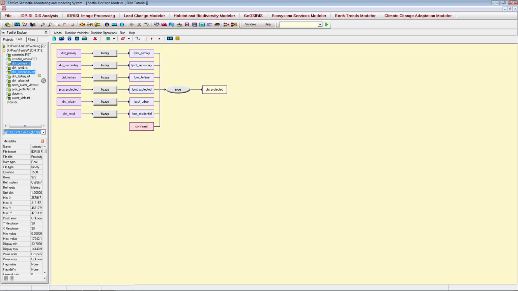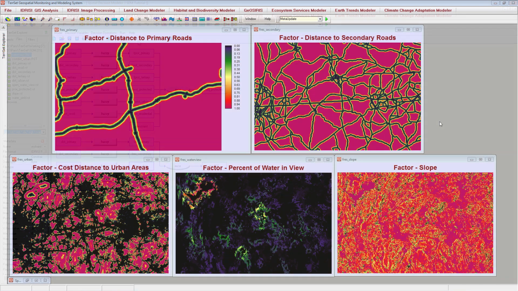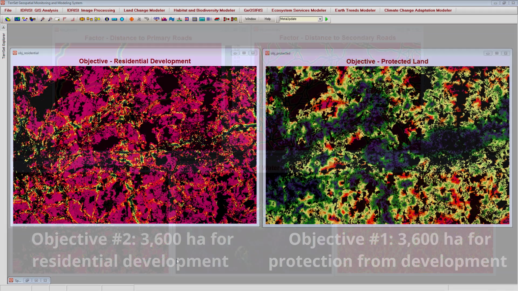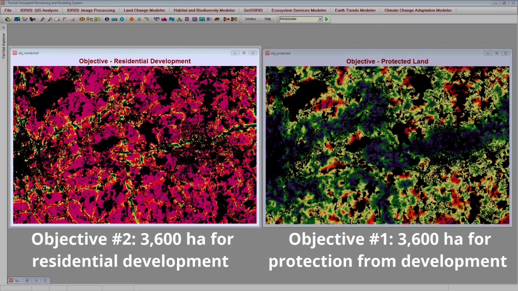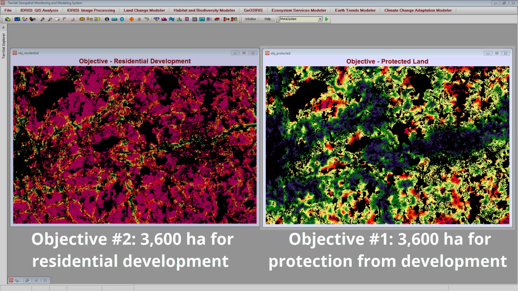Add your variables for the development objective, convert them to factors using fuzzy operators, and link the factors and constraints to an MCE operator to create a single suitability map for the development objective. These are the suitability images for each variable for the residential development objective. On the left is the MCE output for the residential development objective, and on the right is the MCE output for the land protection objective.